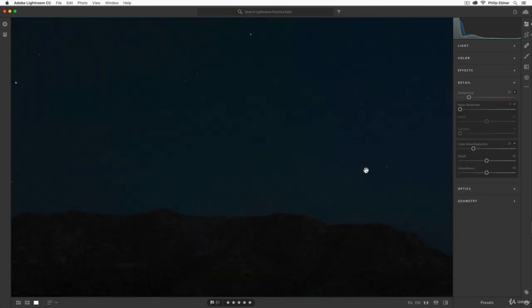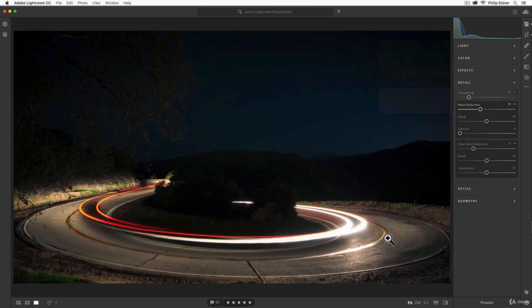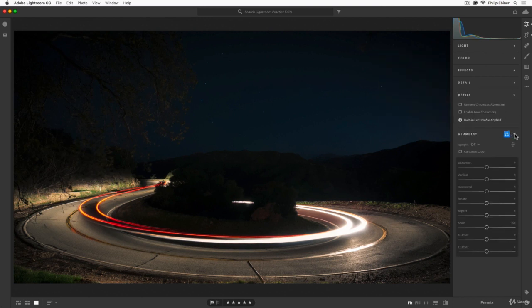I might apply a little bit of noise reduction to the overall image just to get rid of some of that luminance noise in the sky. Even though we're adding some of that grittiness with the clarity slider, I still want to get rid of some of that noise in the sky. For optics and geometry, I'm going to leave those. I like how my lens looks. I'm not going to try to quote unquote fix it.